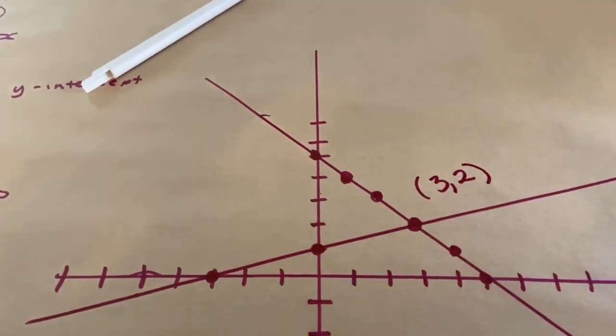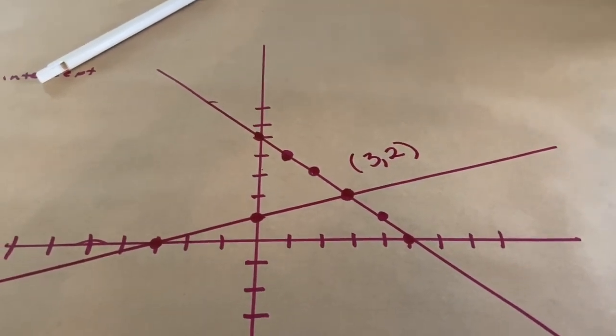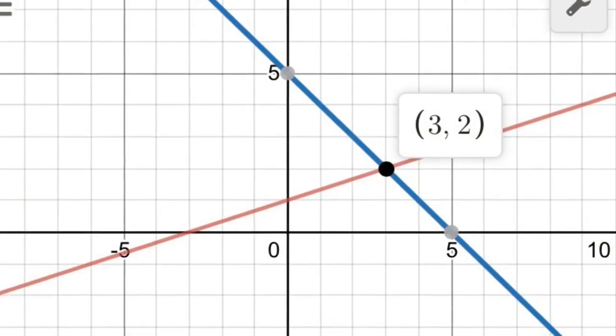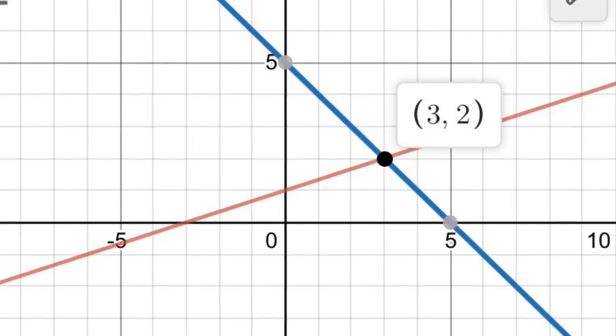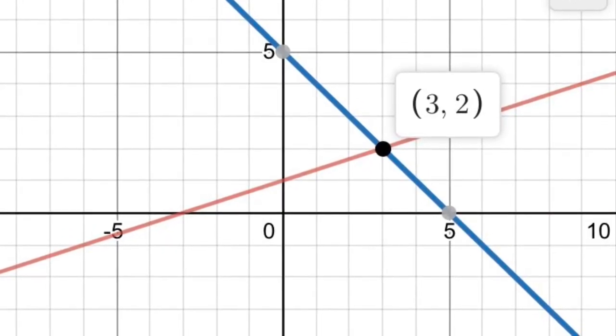What I'm going to do now, and what I would suggest you do at home as well, is just check on Desmos to make sure that my graph that I made without graph paper is accurate. So I've just checked with Desmos, and I can see that the work we did together is correct. The intersection point, or the solution to the system of equations, is 3, 2.